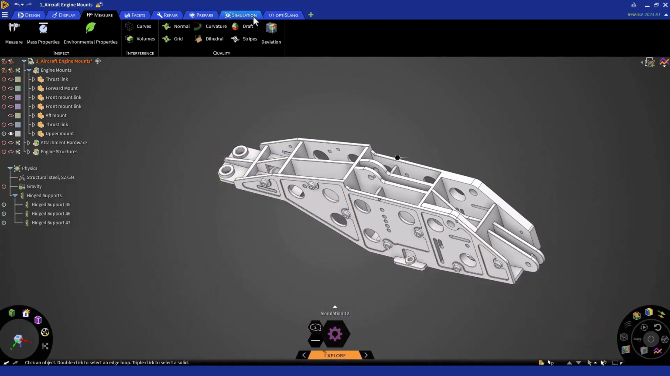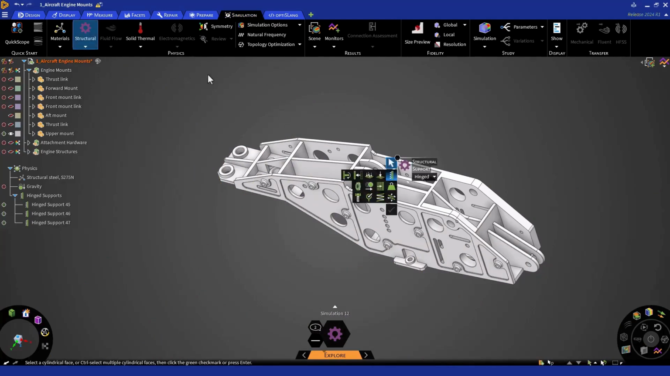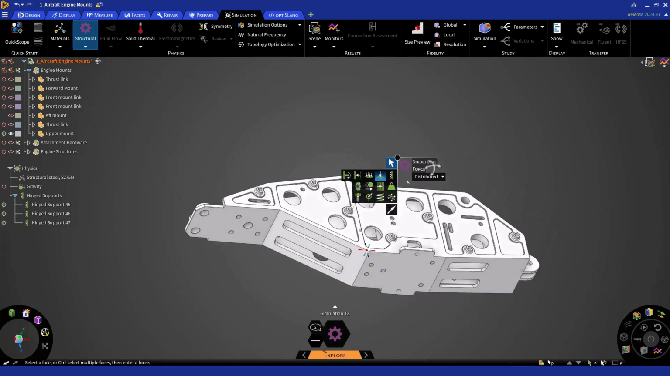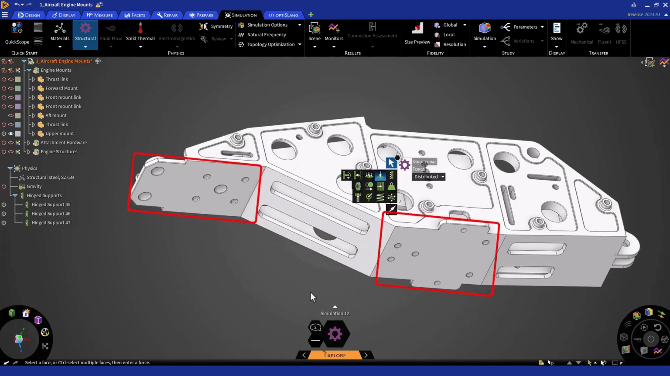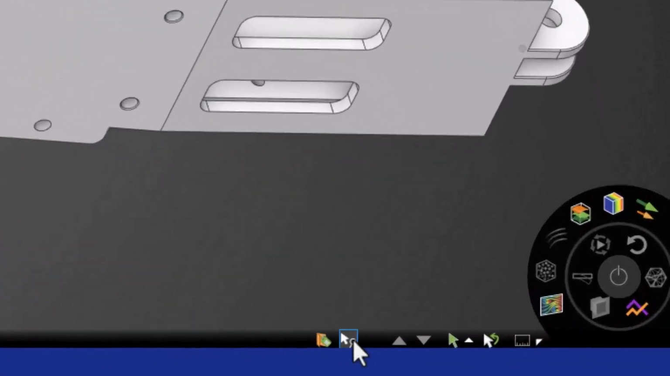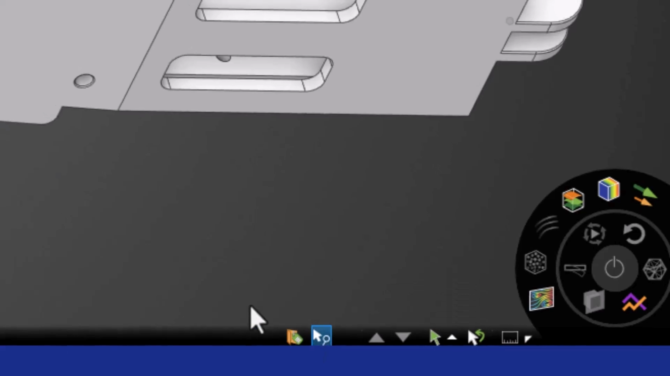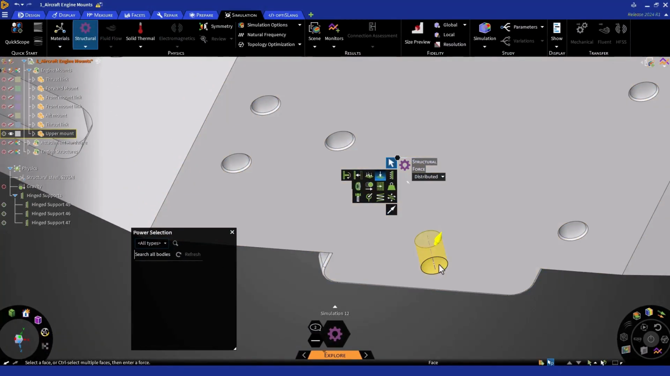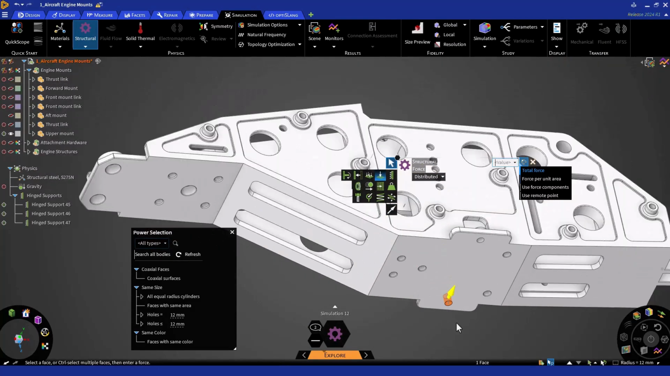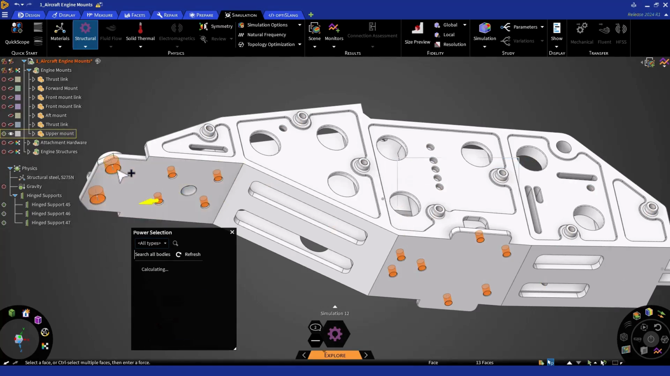Now, let's return to the Simulation tab and click on the Structural button. This time, we'll select Force. We'll want to select the forward and aft mount attachments for the load application. There are several holes, so let's use the Power Select tool. Navigate towards the bottom of the window where you will see the Power Selection tool. Click on it and select one of the smaller attachment holes. You'll notice after clicking various selection options will appear. Let's select holes equal to 12 millimeters. All attachment holes will then be selected and we'll just need to select the 3 larger forward holes manually.